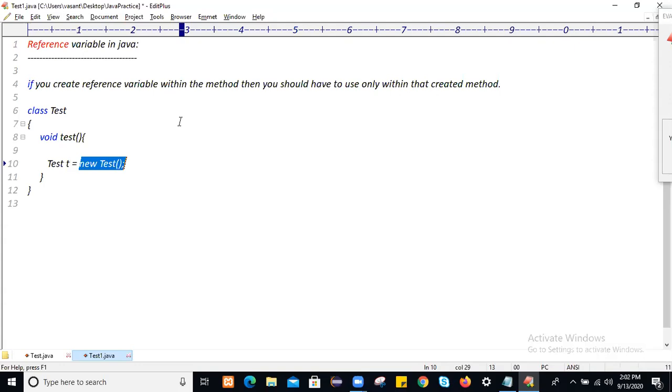The moment you write this highlighted statement, an object will get created, and the moment you assign t to this object, this small t will hold memory address of this object. And whenever you create a reference variable, always remember that every reference variable will hold memory address of an object and will be having data type as class name. So Test is a class name.